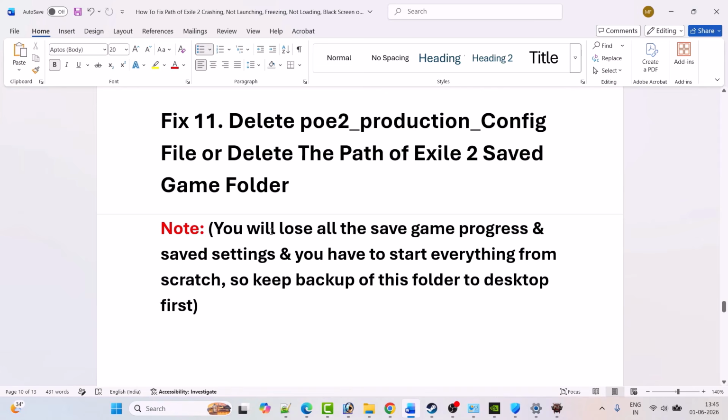Now please take a note, you will lose all the save game progress and save settings, and you have to start everything from scratch. So if you want, then you can keep the backup of this folder to desktop first. So here is how to do it.